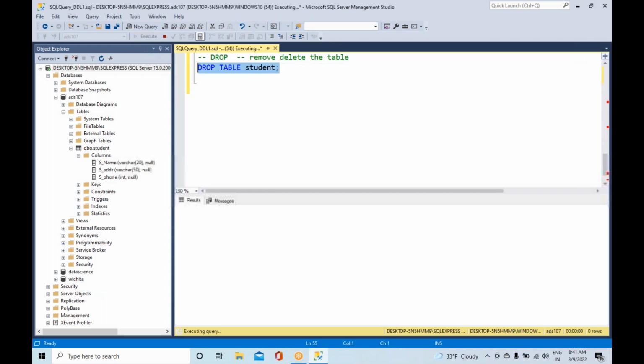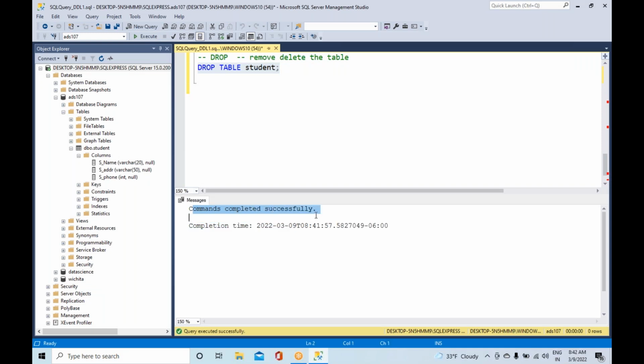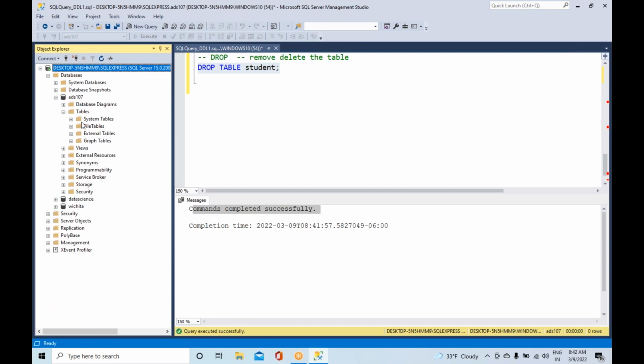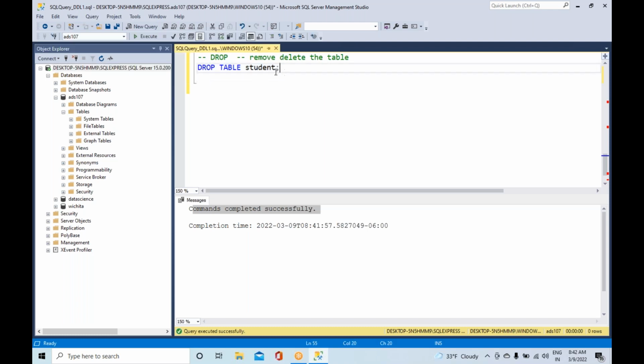If I execute this command, here the command completed successfully. This is the message we got. Let me refresh, to see whether my table is deleted or not. Yes, within the database I don't have any table. Previously I had a table, student. Now I don't have any table, because we deleted it with the help of the drop command. Once the drop command is executed, even if you have some data in our table, the whole table will be deleted.